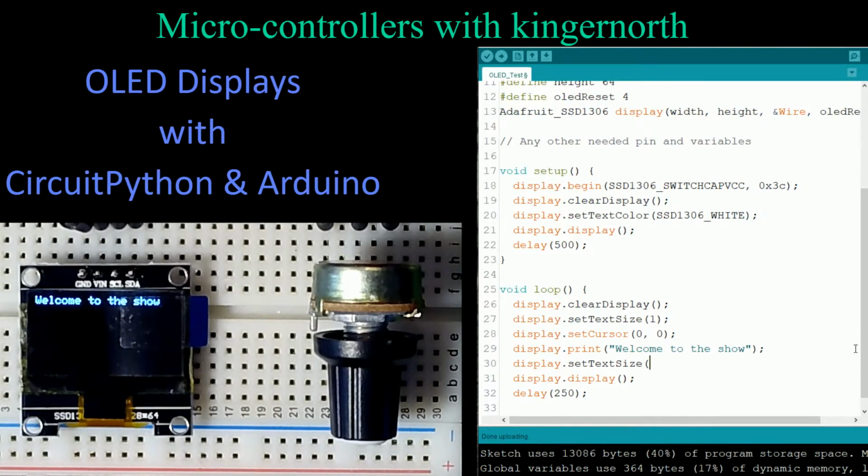So hopefully we're doing that right. And we're going to go to the next size and let's see how big that is. Okay, for this here, I'm going to change the cursor position. So display dot, and this is going to be set cursor.